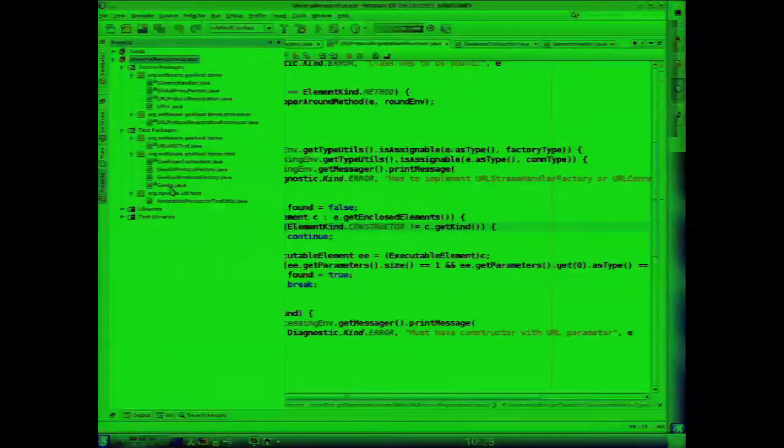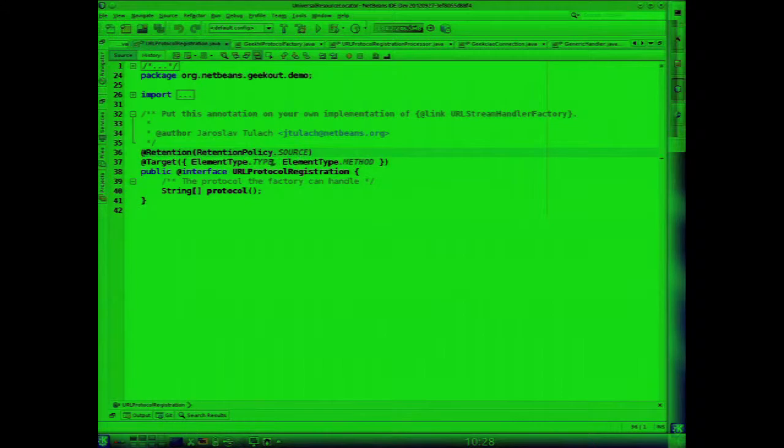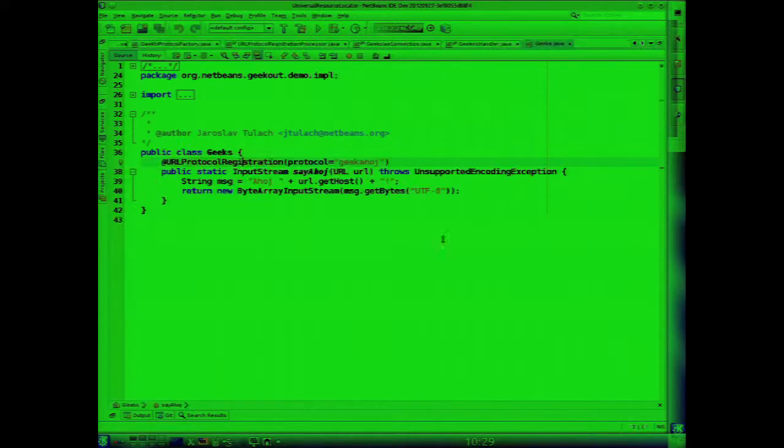So basically, this is the final simplification of the user API. I mentioned that the user basically wants to write 3 lines of code, and we managed to achieve it. What we did is we changed the URL protocol registration to be applicable not only to types and classes, but also to methods. So right now I can associate the annotation with a method. And the method basically takes the URL and creates the input stream, which is all that we wanted to do.